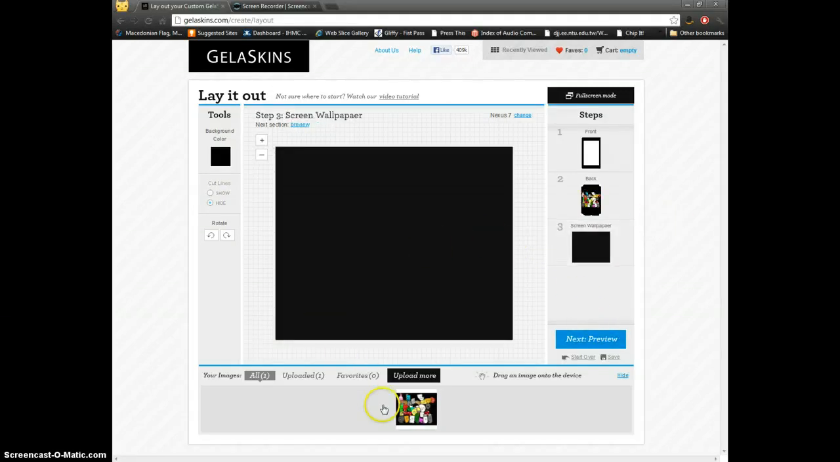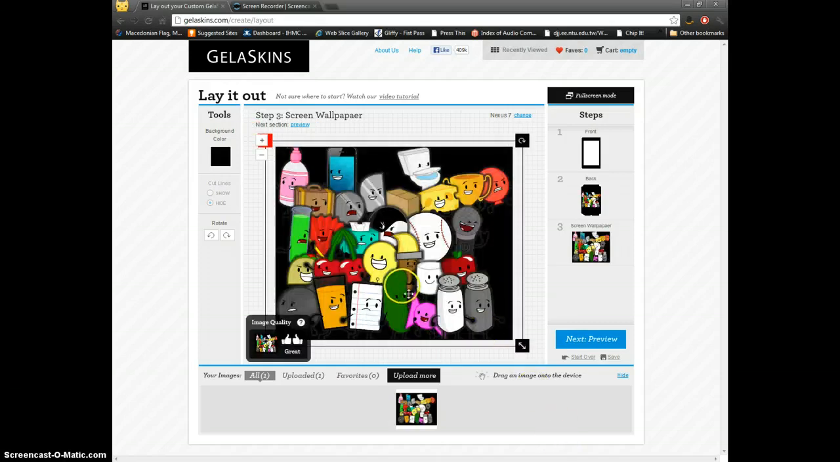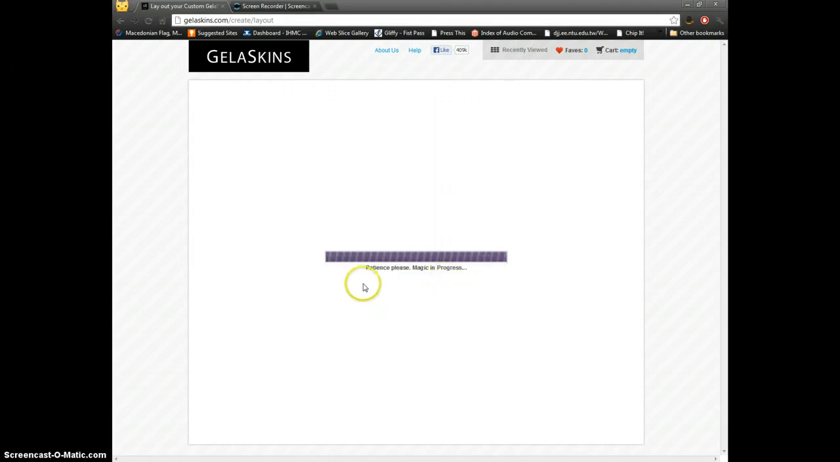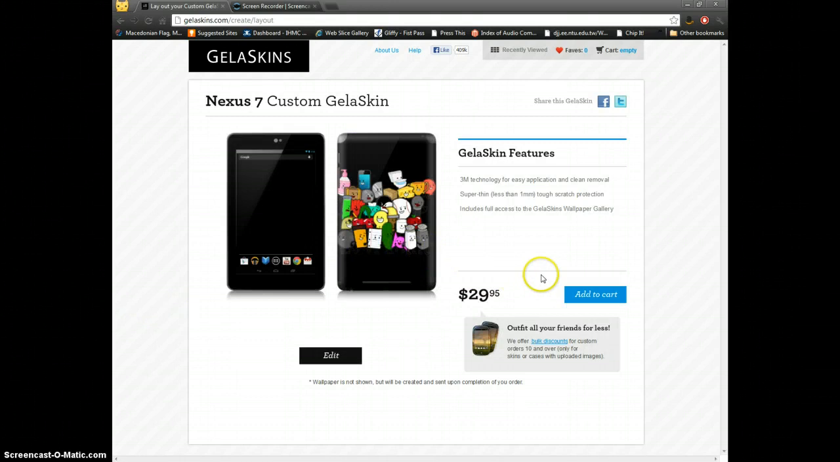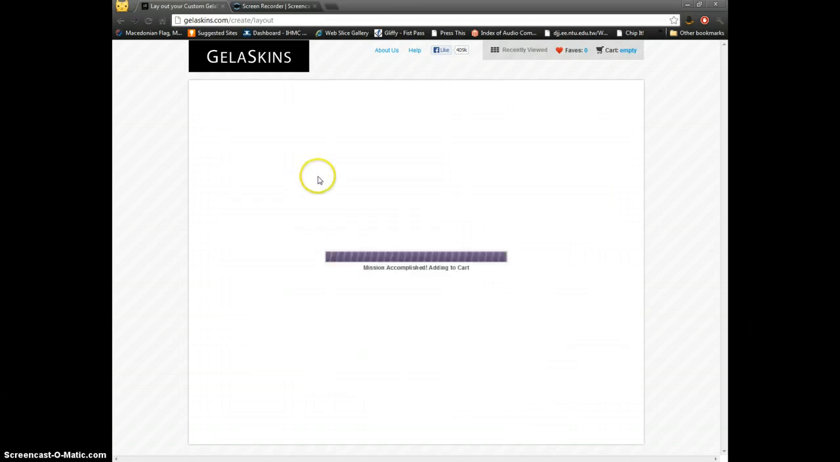Anyway, screen wallpaper. Upload. So, you're just gonna have to keep it like that, and also, it will straighten out. Like, you'll be able to see this, and you'll be able to see their feet. Extra preview. Patience, please. Then you'll see what it'll look like. Now you won't see, it'll say wallpaper is not shown, but will be created and sent upon completion of your order.